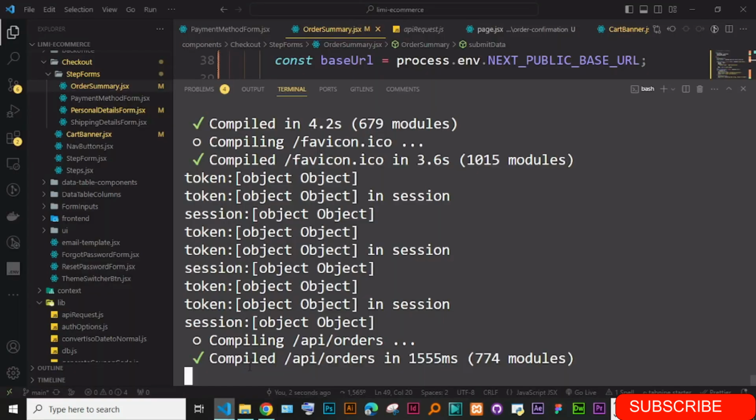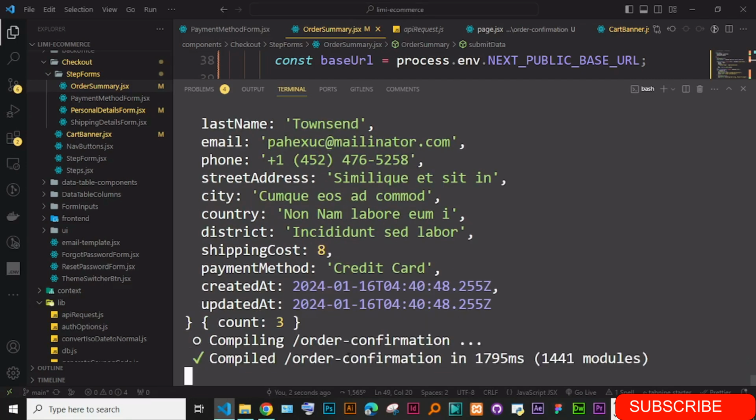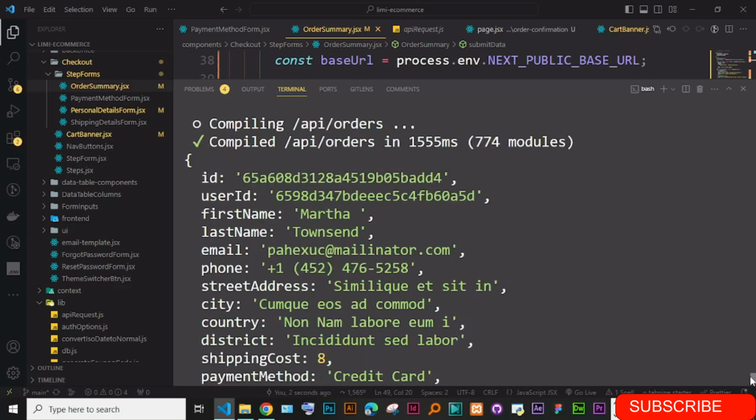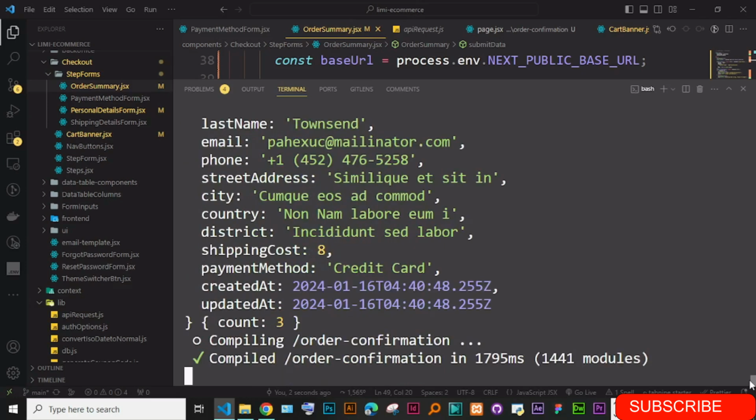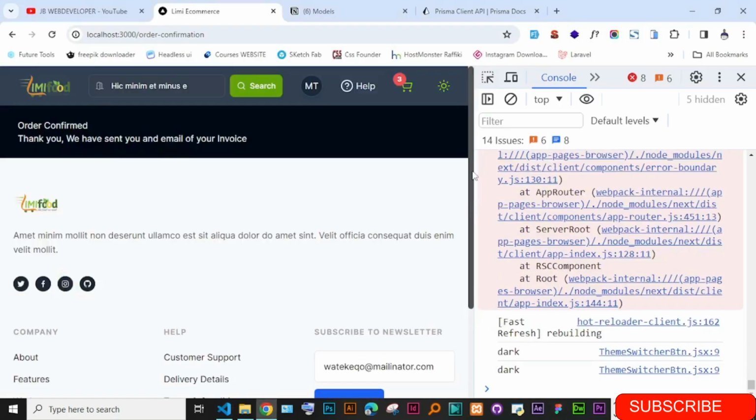So if you just go back to this, you can see compiled API, orders. So the request was sent, and guys, look at that. That was really nice. So let's just go back here and see that the first thing was the order was created, and then count 3. Here it returns the count of the orders. Okay, and we're also redirected to this side. Order confirmed, thank you, we have sent you an email.